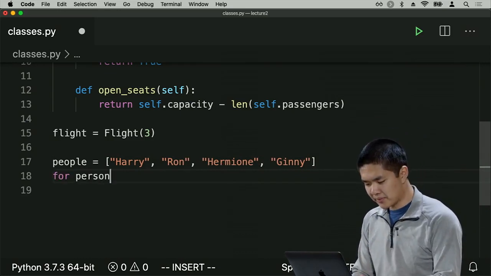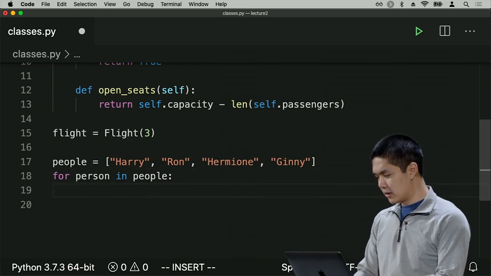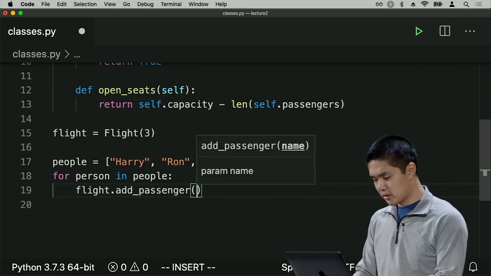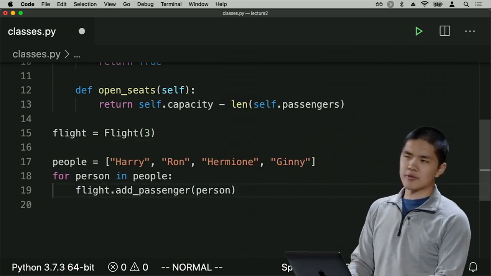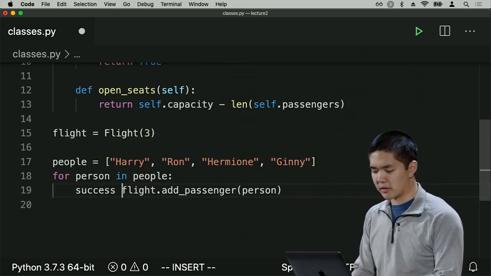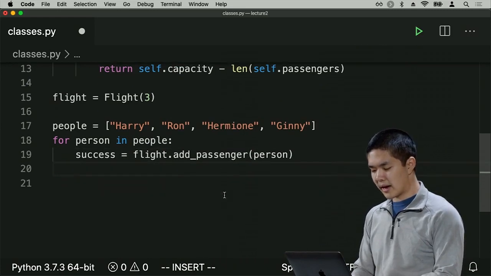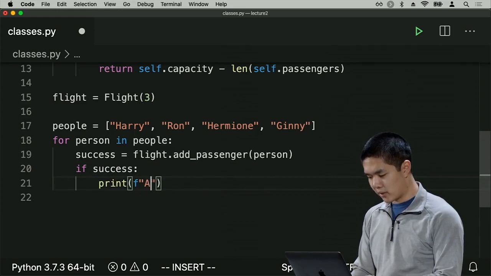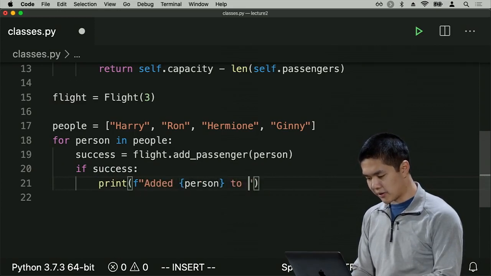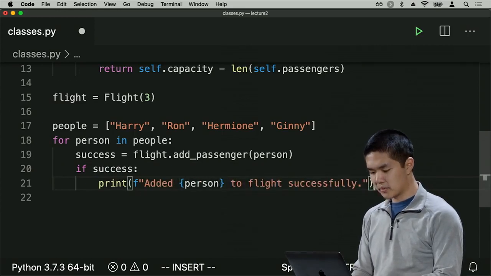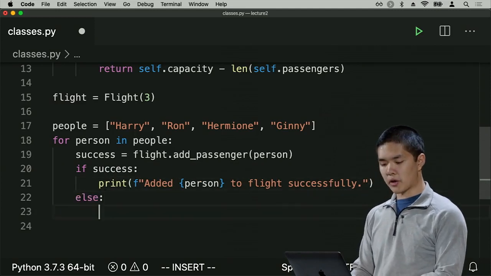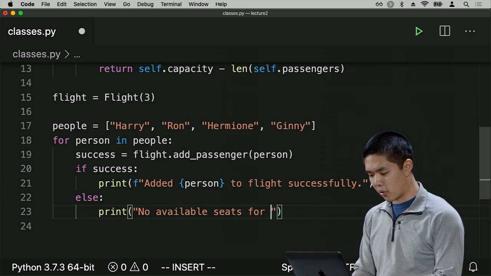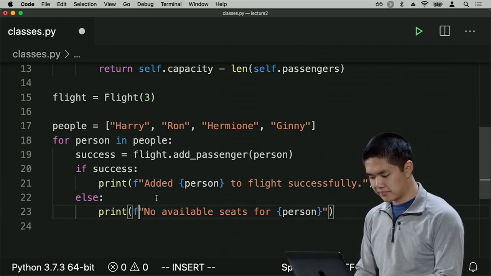For every person in that list of people, let's try to call flight.addPassenger person. And we can save the result in a variable called success, for example. And then I can say, if success, well, then let's print out that we added the person to the flight successfully. But else, otherwise, let's print out no available seats for that person.